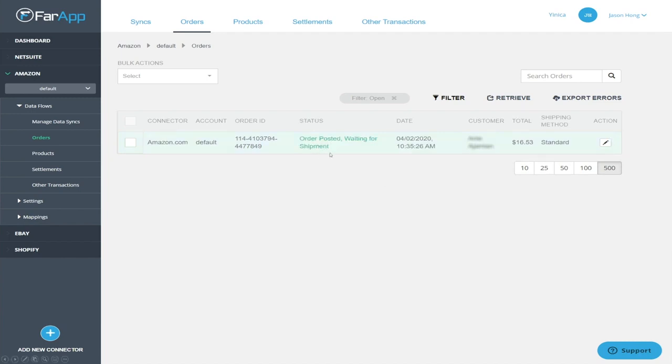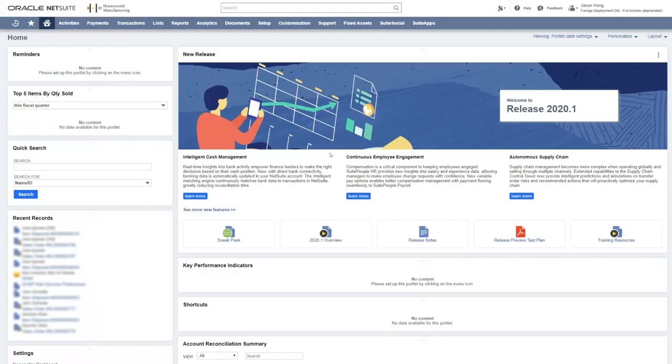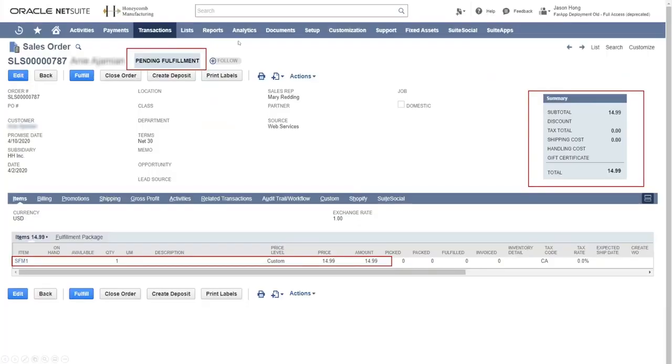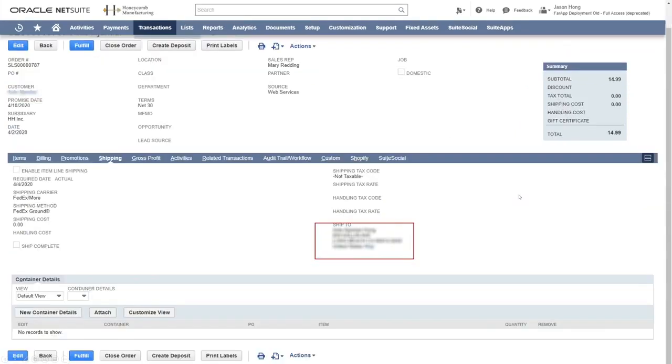Next, let's hop into NetSuite. All you need to do is search for the same order number and it should pop up in the dropdown. You'll notice that it's automatically created a sales order and is waiting to be fulfilled. You'll see the relevant order data such as the customer information, item details, and the shipping details. All this information was properly mapped into NetSuite without any type of custom configurations or mappings.